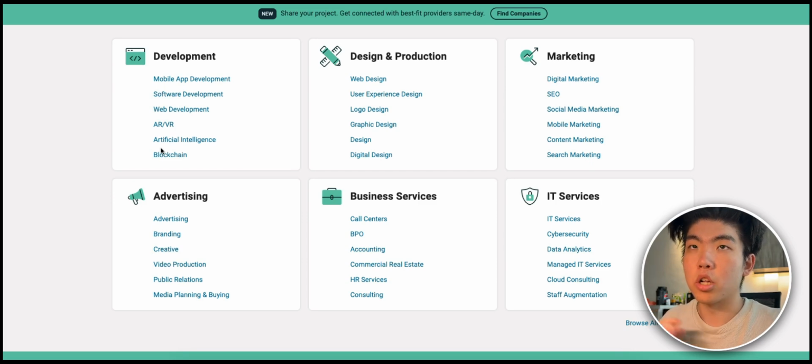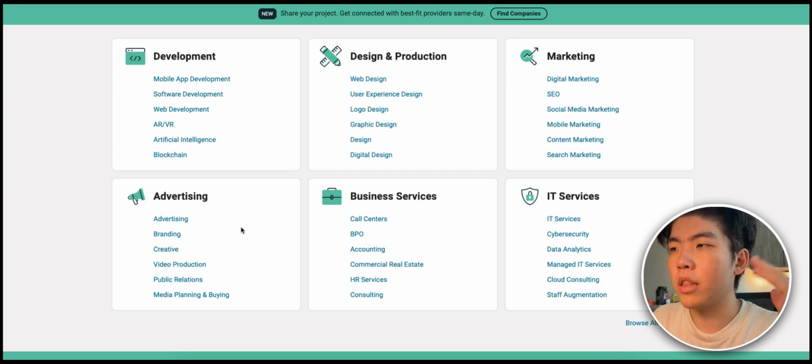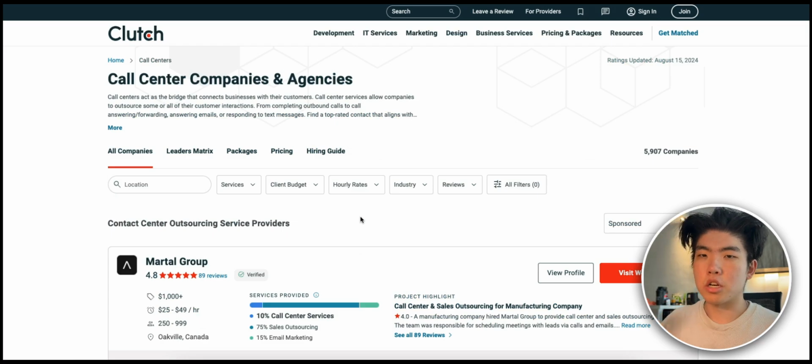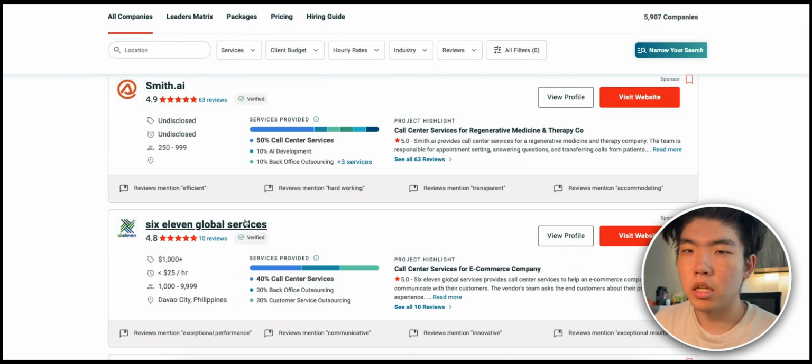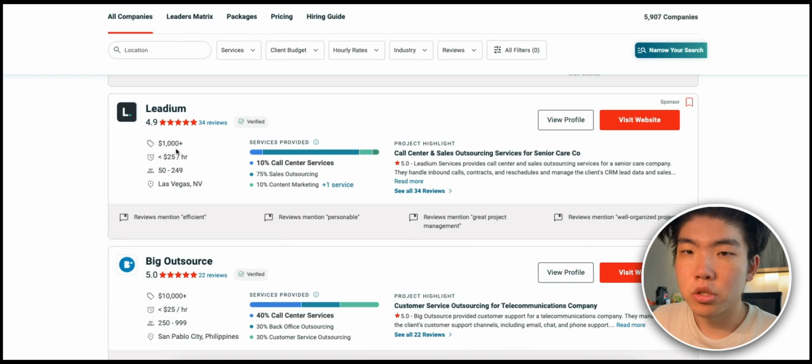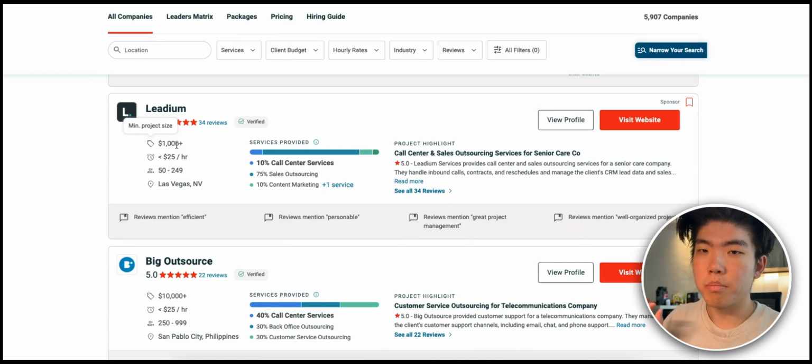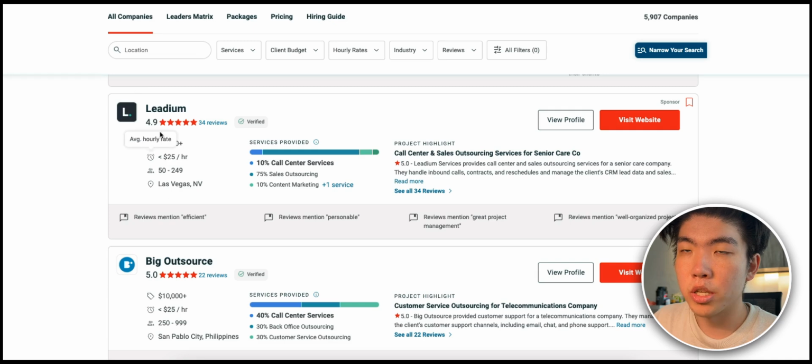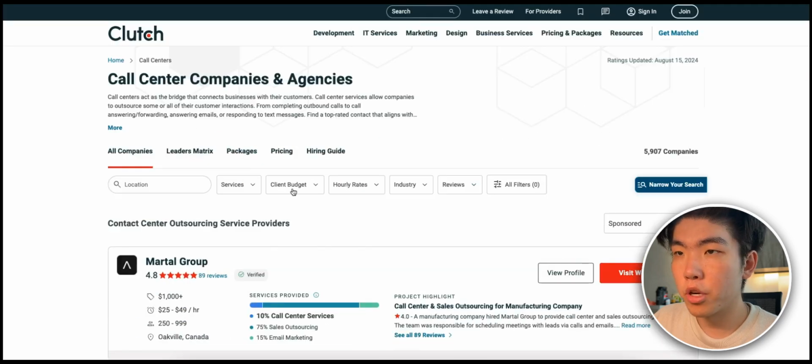Basically, just go to clutch.co, and go to any category that you're interested in. Let's say I'm really interested in call centers, right? You click on call centers, and it will bring up a list of agencies. What you'll see first is the price, the minimum price that these agencies charge, plus where they're located. This one's $1,000 per project and in Las Vegas, and this is the hourly rate, and you can filter it based on hourly rate, industry, reviews, and all this other stuff.